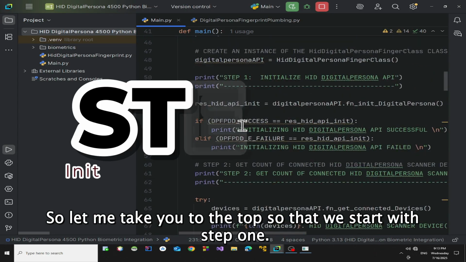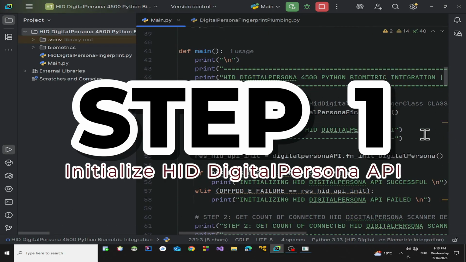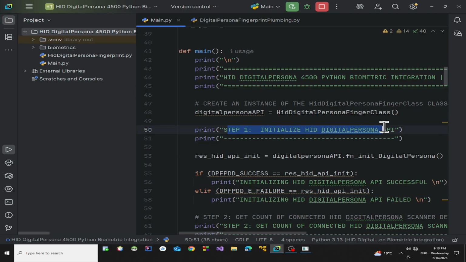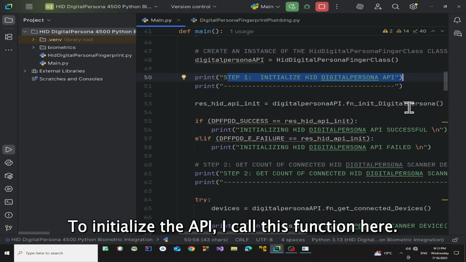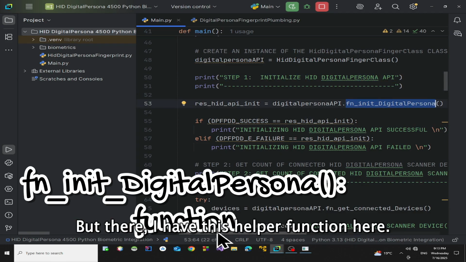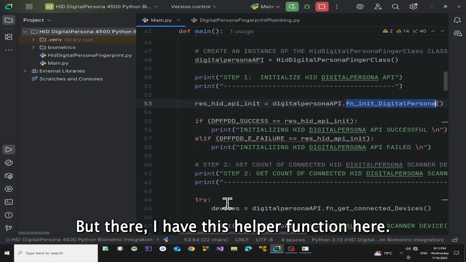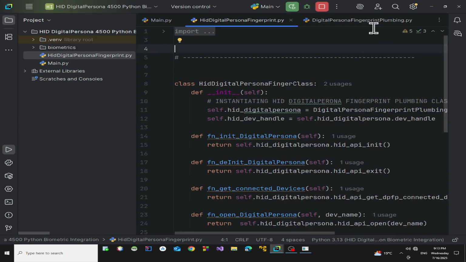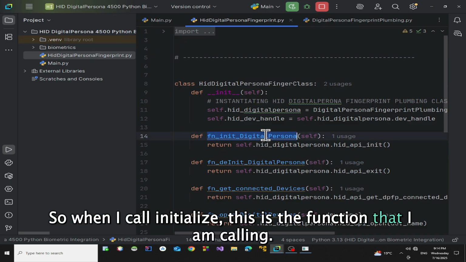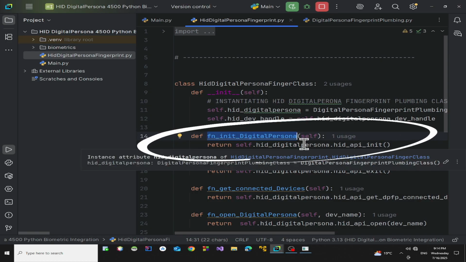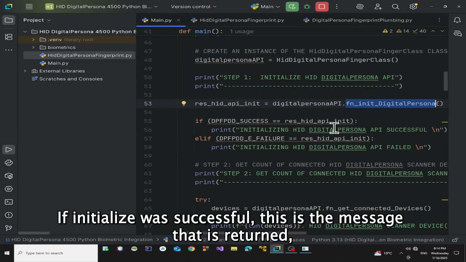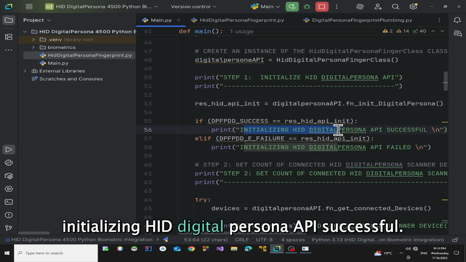So let me take you to the top so that we start with step 1. Here is step 1, where I initialize the HID DigitalPersona API. To initialize the API, I call this function here. But I have this helper function here, this one here. So when I call initialize, this is the function that I am calling. If initialize was successful, this is the message that is returned: initializing HID DigitalPersona API successful.